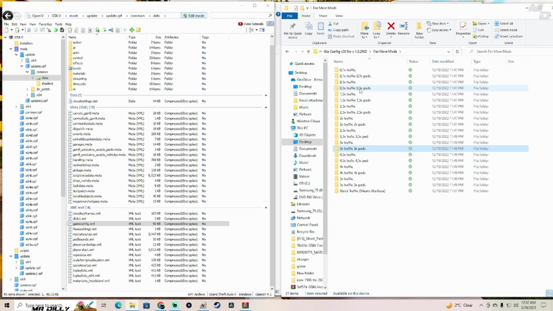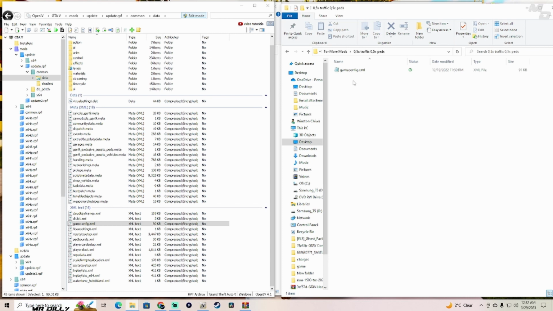So to try and avoid that, try and limit it a little bit and see what works best for your PC. So for me, for this tutorial, I think I'm just going to use 0.5 times traffic and 0.5 times peds. All right, I think my PC can handle this, so let me just use this game config right here. All right, so what we are going to do here is just drag and drop this game config.xml inside our OpenIV, just like so.